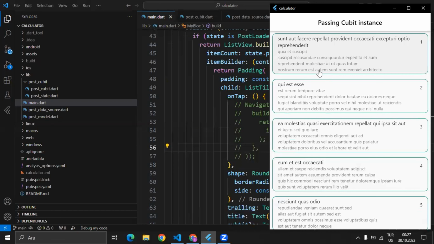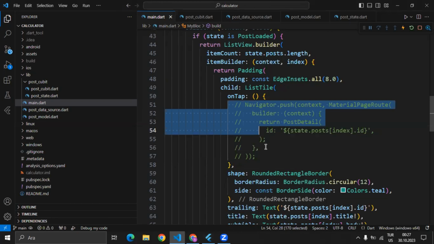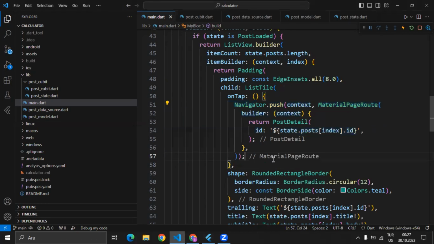And it is like a button. And now if I click to this, you will see this splash effect. And in this case, I want to open a new page. That's why here I wrote this code. So now I can uncomment this. You will see that this navigator.push is basically pushing the new route, and this is post detail page.